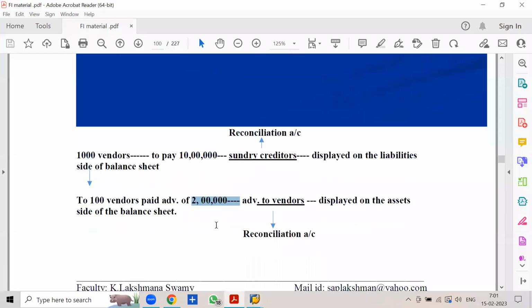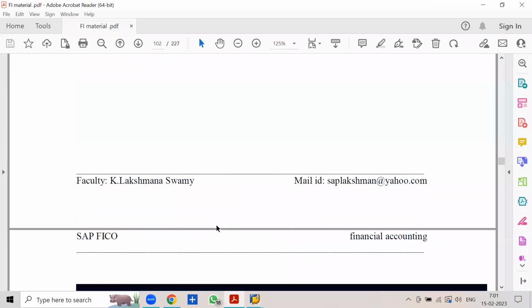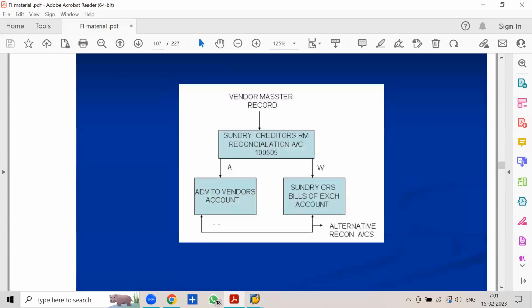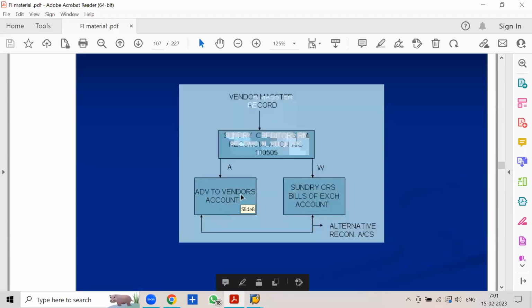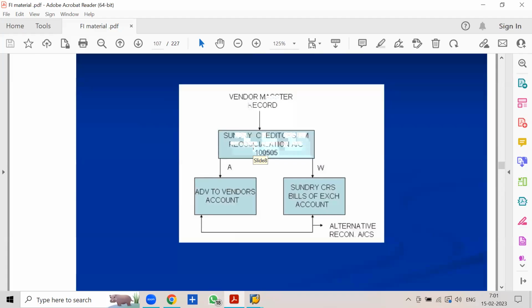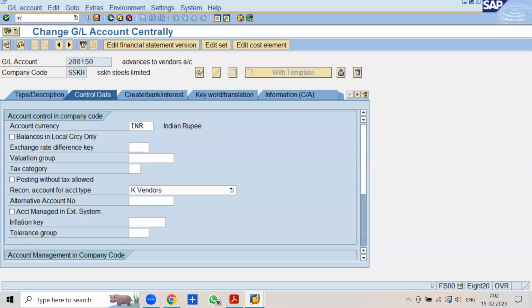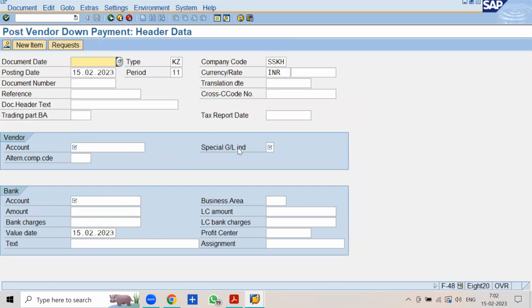That's why we link the advances to vendors account to the sundry creditors reconciliation account. So at the time of posting the advance, the user enters the special GL indicator.